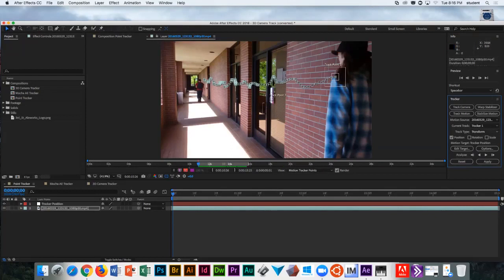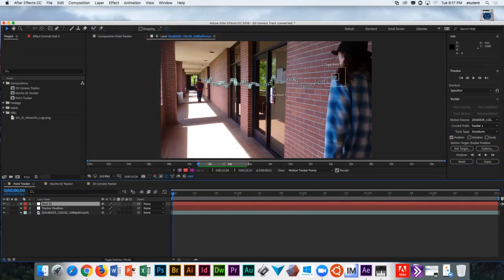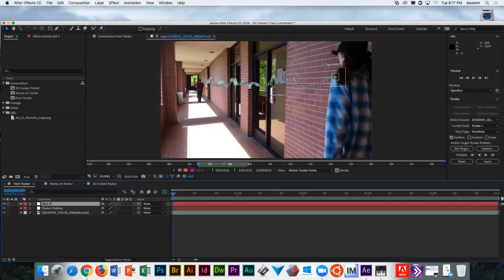Okay, so you take this tracker here. You want to edit a target, so we need a target for this. Basically what we do is apply it to a different layer. In this case, we can do a null object. If you go up to Layer, New, Null Object, you'll see that you get a null object, and it doesn't have any properties to it.